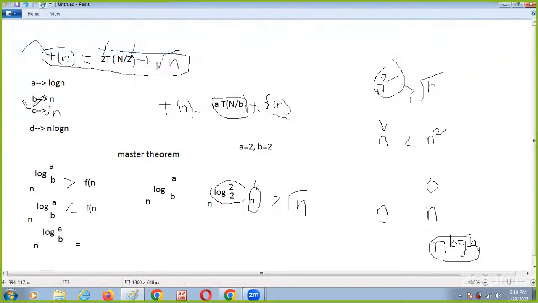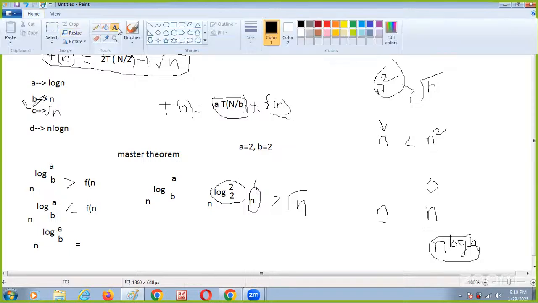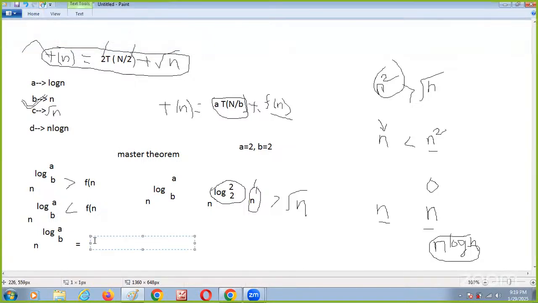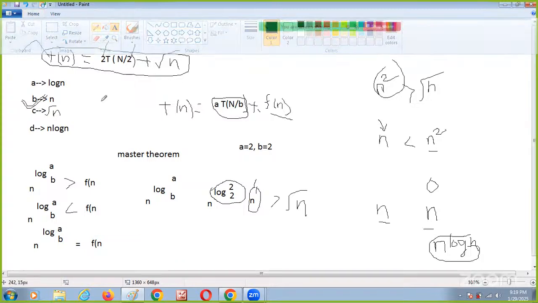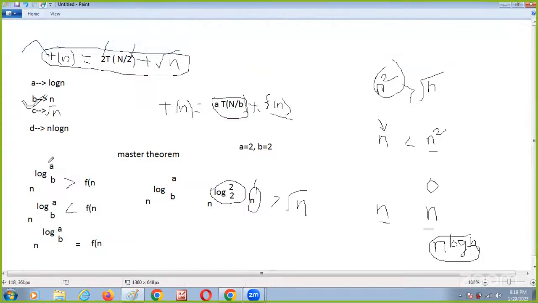F of n means this area, the square root of n or something. In this problem they have given square root of n, or some problems they will give you n square, n cube, like this. These are the three cases in the master theorem. Okay? First case is if it is greater, the answer is n power log A base B only. If it is the second case, n power log A base B is less than the f of n, then f of n will be the answer directly.